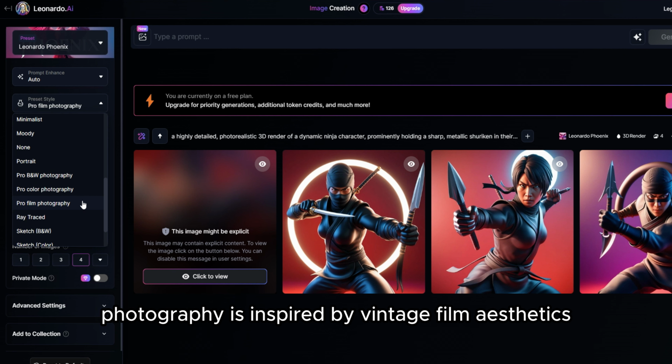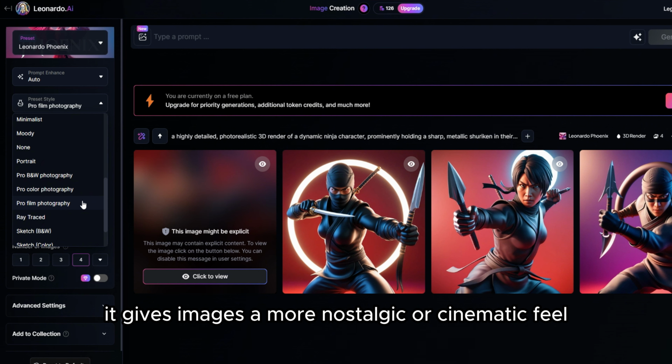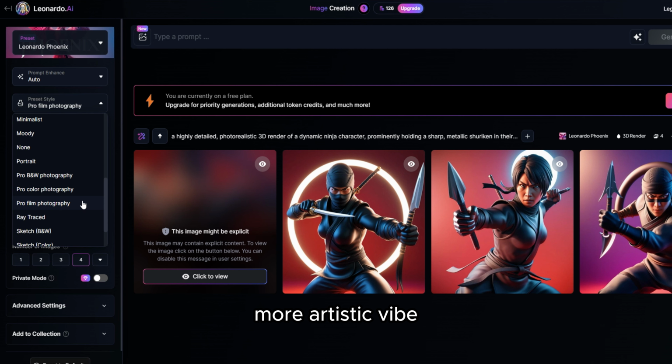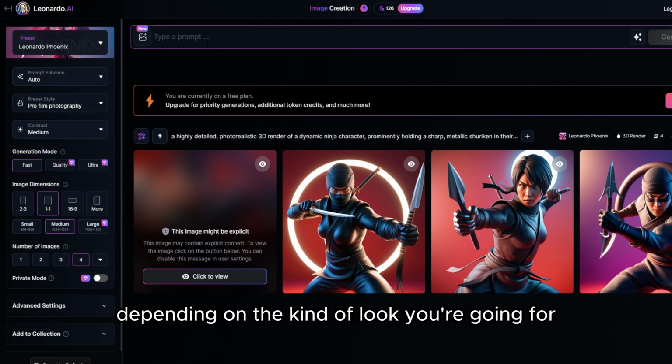Pro Film Photography is inspired by vintage film aesthetics. It gives images a more nostalgic or cinematic feel, perfect if you're aiming for a moodier, more artistic vibe. Each style has its unique strengths, depending on the kind of look you're going for.